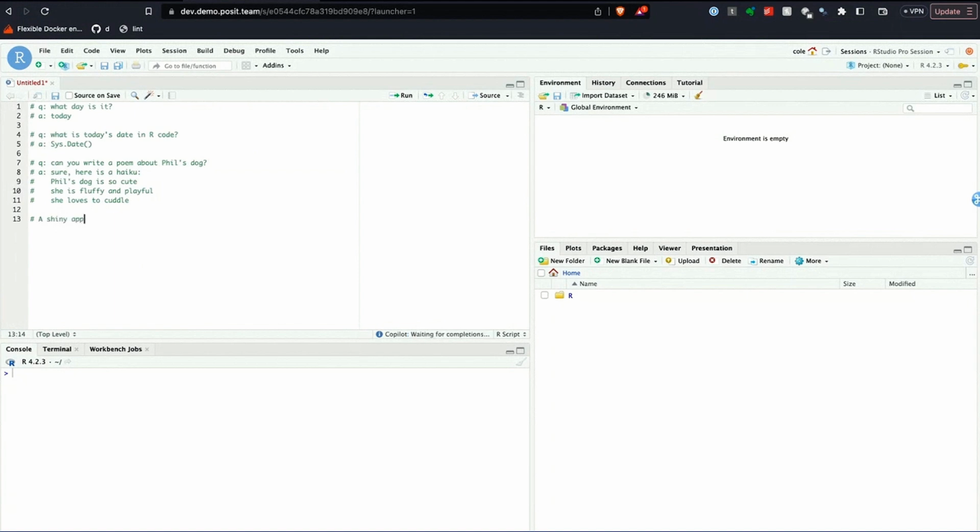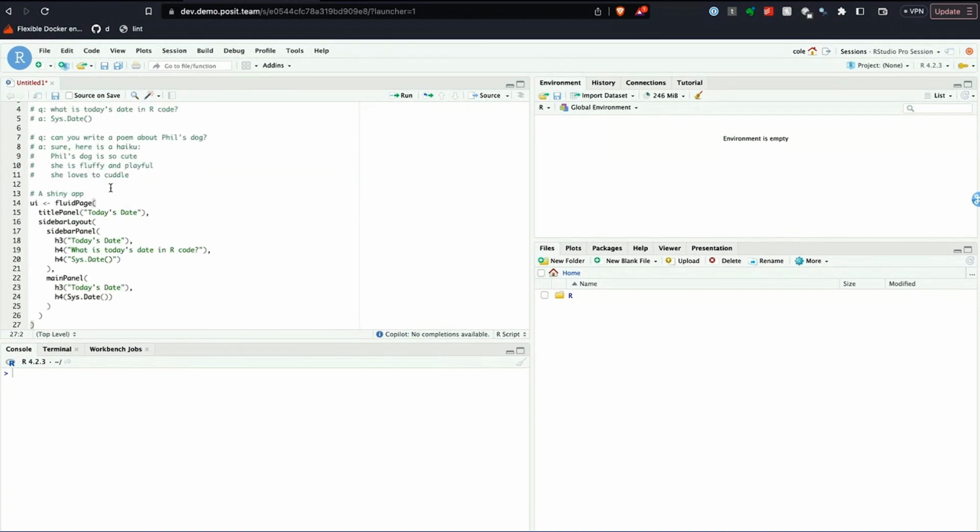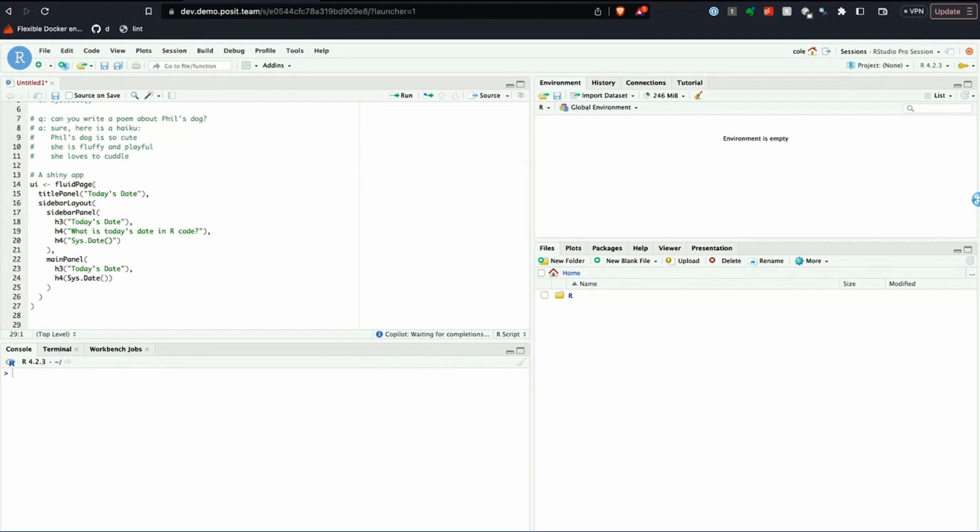a Shiny app. No, I don't want more questions. I want you to write the UI of the Shiny app, please. Thank you. There you go. Oh, look at that. It got all these ideas from my prompts up front. I think that context is important, right?